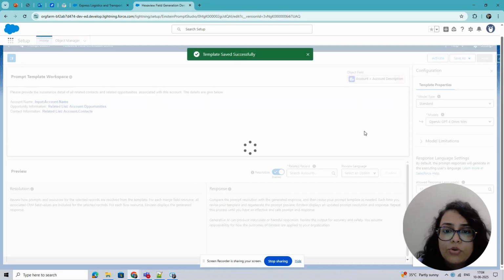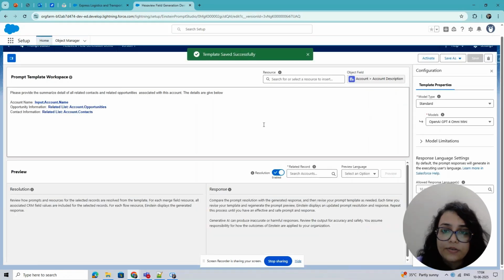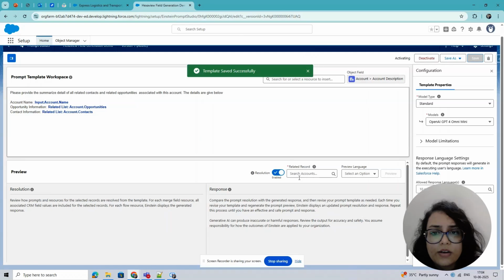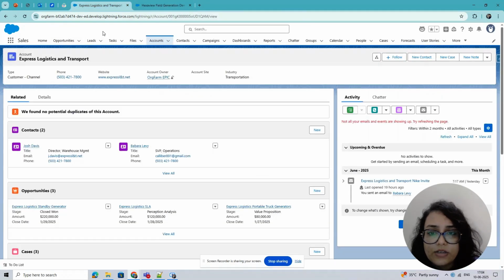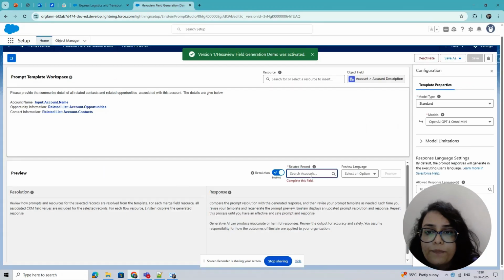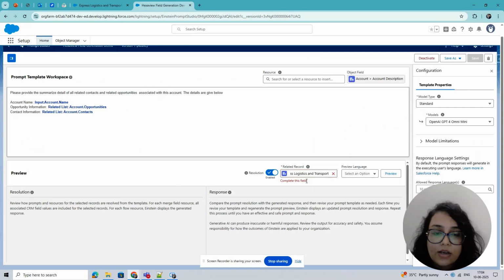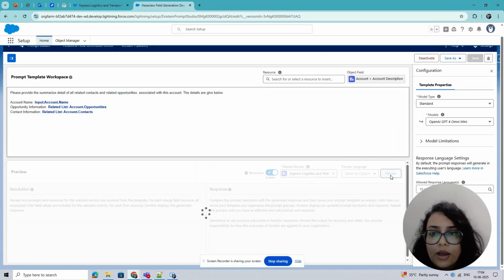Once you have added, you can save it and activate it. I am saving here. Now, once it is saved, activate it. Now, in the related record, select the account record and click on preview.